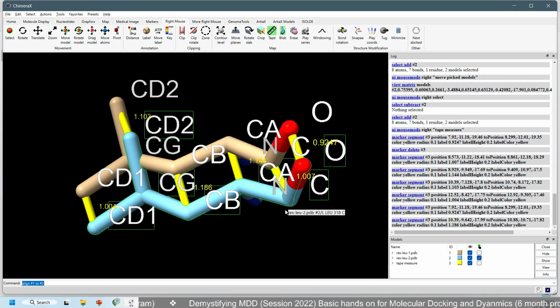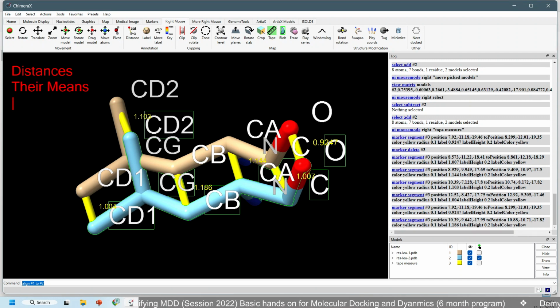If the distance is very nominal, then the molecules are very similar, and the RMSD value will be very low. So RMSD is calculated as: first the distances, then their squares, then their mean, and then the root value. That will be known as RMSD. So all the distances will give you an RMSD value.